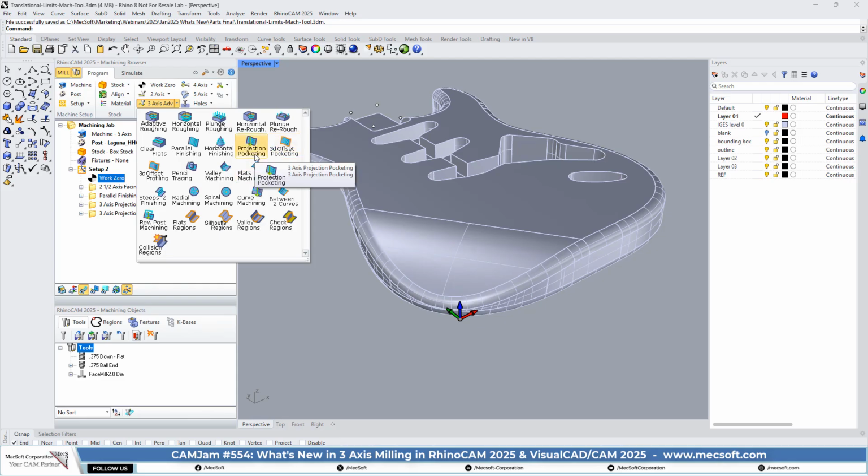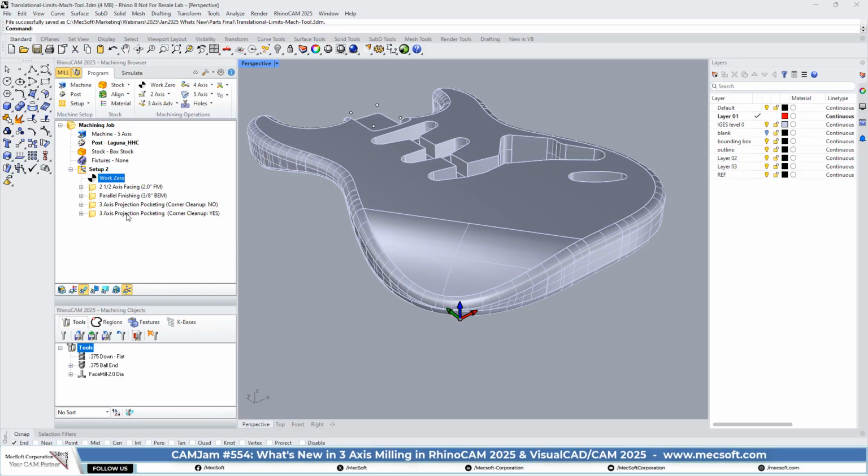Okay, in projection pocketing, the toolpath is calculated internally on a plane, and then those toolpaths are projected down in the z-axis onto the part. So the resulting toolpaths are three-dimensional. They're not planar toolpaths. They're on the part surface. Okay, so that's just a quick definition of projection pocketing. So let's take a look at what we've got here.